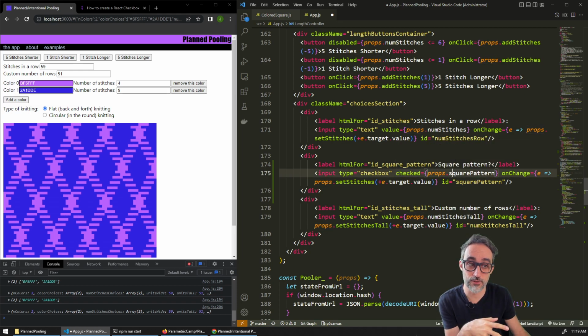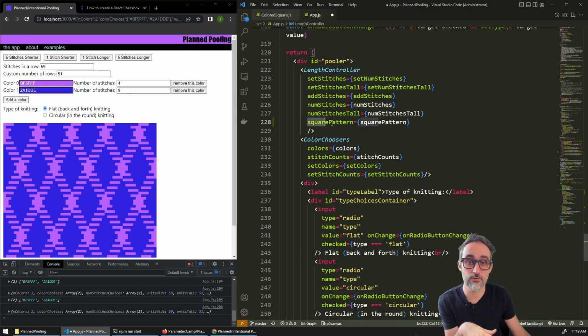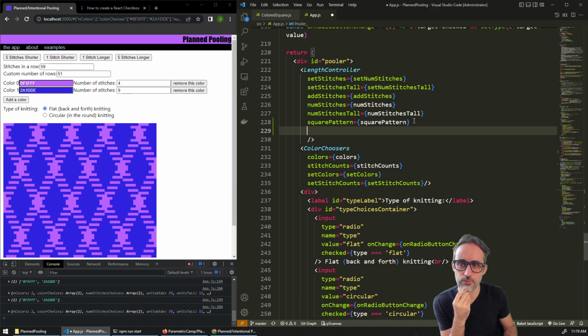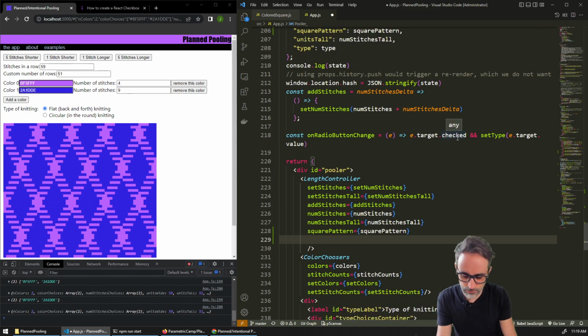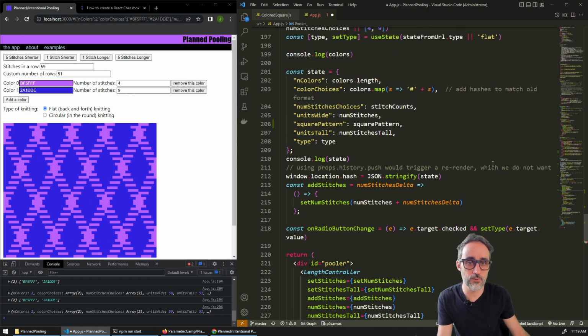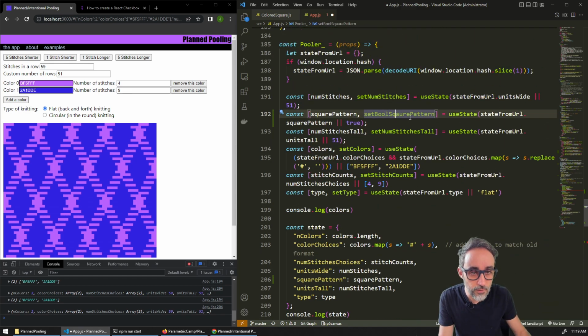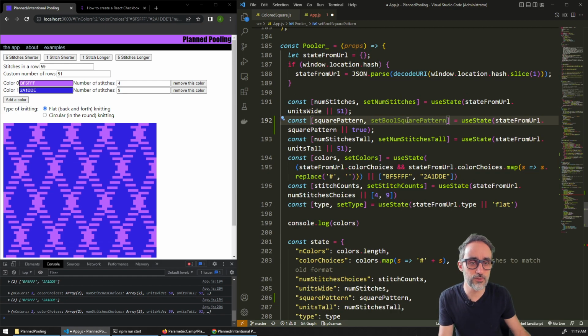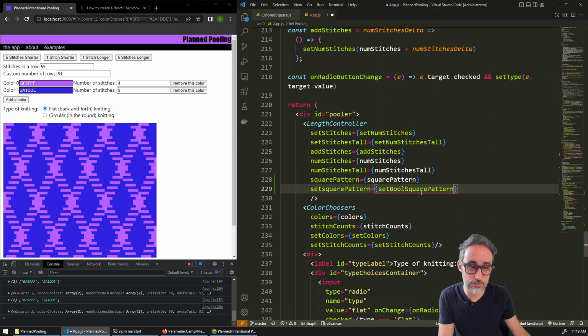So whether it is checked or not will be read from the information that is passed to the controller. And then here I need to also give it a function so that I can change the value from the controller itself. So I'm going to create a function here called set square pattern. I'm going to create a property, and that's going to be equal to this function that the state has generated that I can use to change the value of this property, okay?